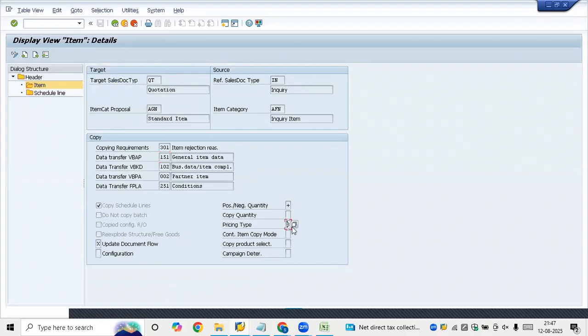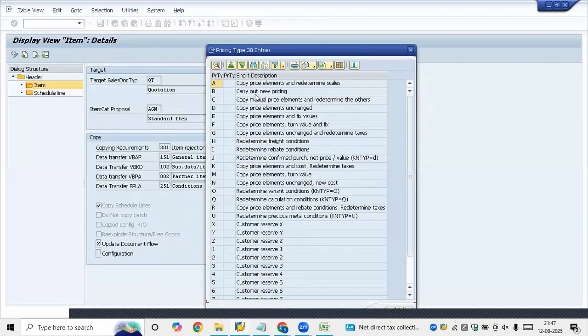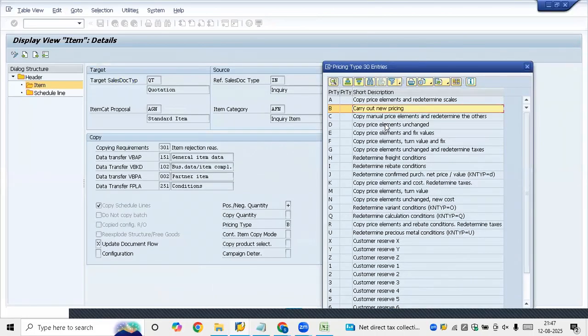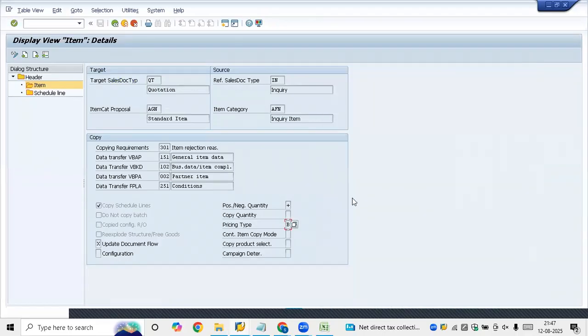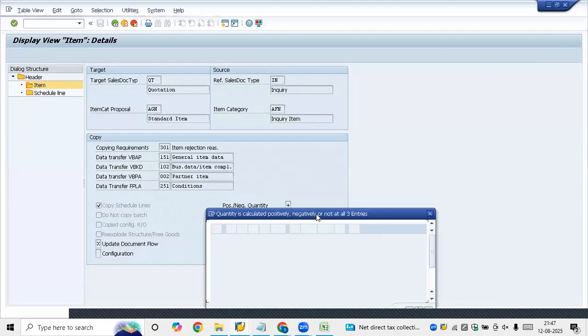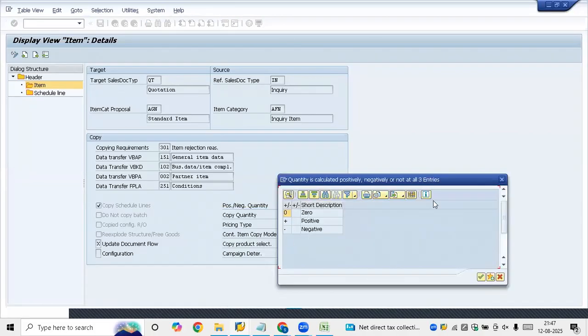Here, what is the pricing type? This is the same everywhere. B: should I carry the new pricing? Whenever we create a new quote, say for example after 6 months, you have to do the new pricing, right? That's why standard SAP has the B option, so that day you determine the price. Then positive and negative quantity. Everywhere these fields are the same, whether the quantity is positive or negative.